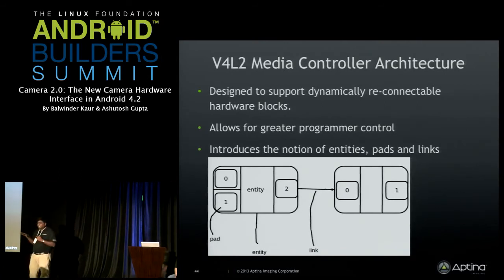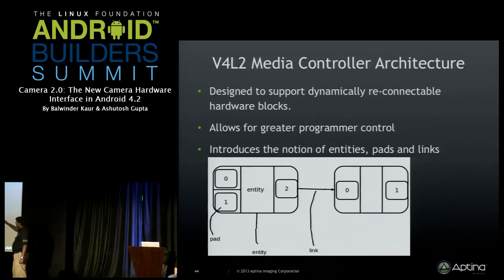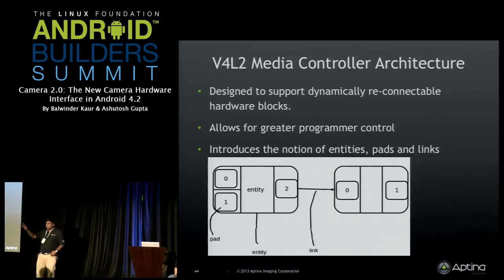So keeping this in mind, the V4L2 community has come up with this media controller architecture. It is designed to support dynamically reconnectable hardware blocks. The connections should be there in the hardware, so there can be a situation where one block can get inputs from multiple sources and can output to multiple sinks. So it will help you in creating your own pipeline with a particular source and with a particular sink.